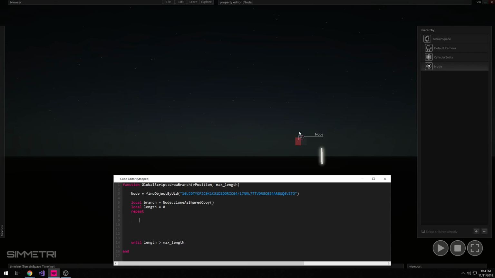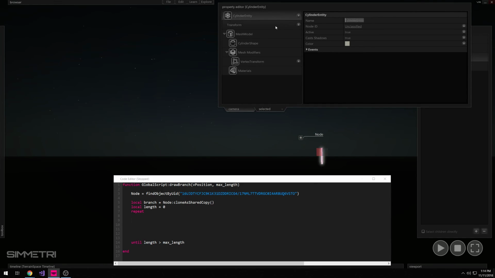So the first thing we're going to do is make a copy of our cylinder. I'm going to call this our bolt. Actually, it's not really a bolt, it's our segment, our lightning segment.